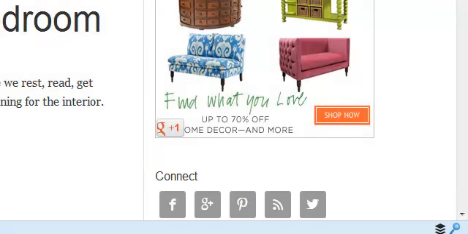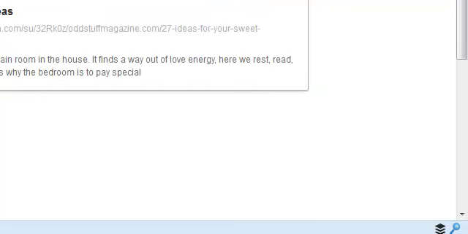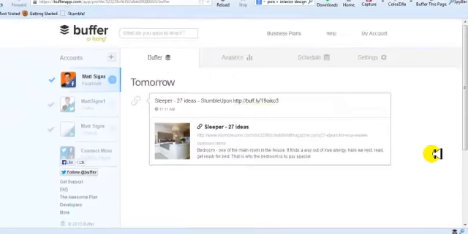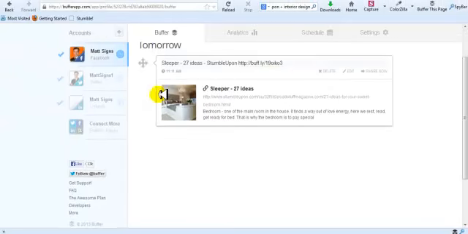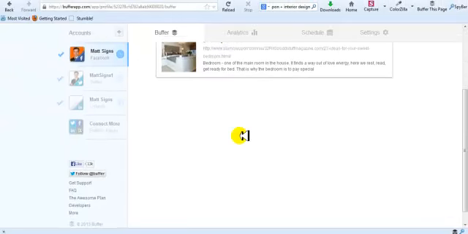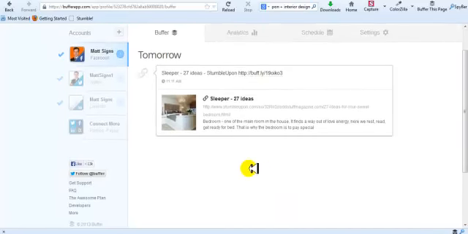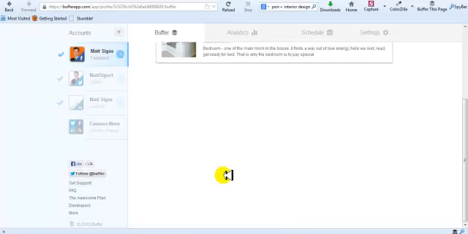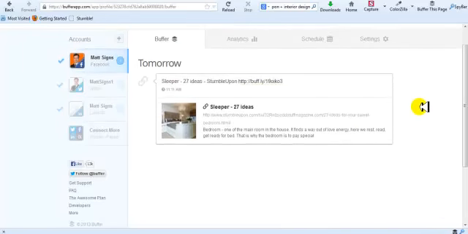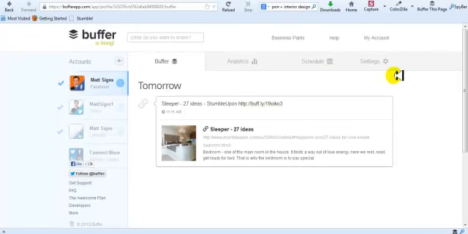Okay. So now we have it. You can see that it shows up here in our account. All of the things that you have set to share will show up here in your account. Now what you want to do is fill up this bucket, and so these shares will go out on a schedule. You can set your schedule right here.